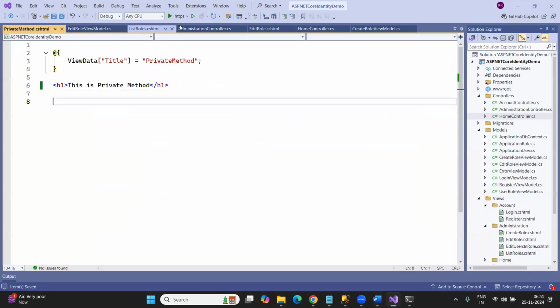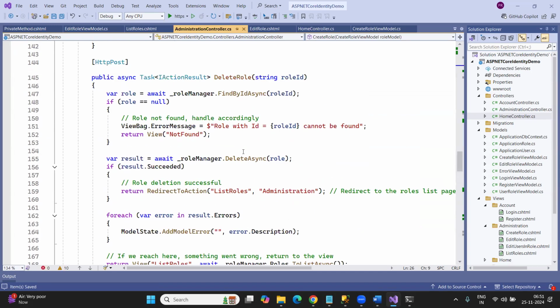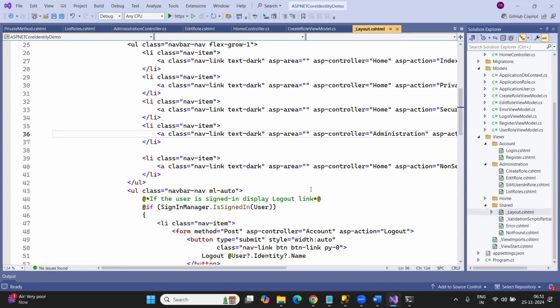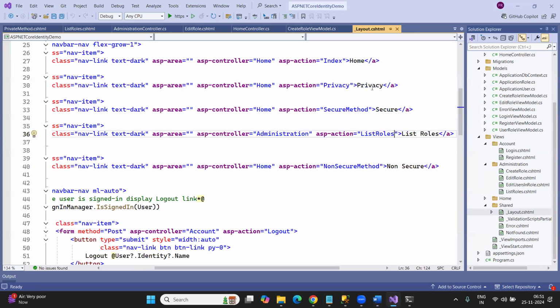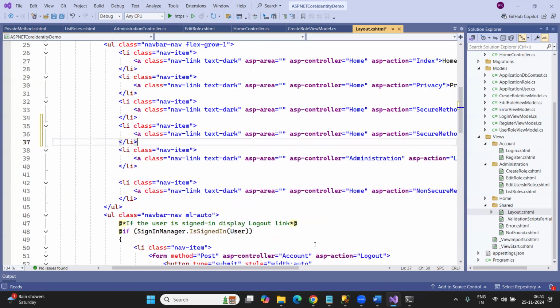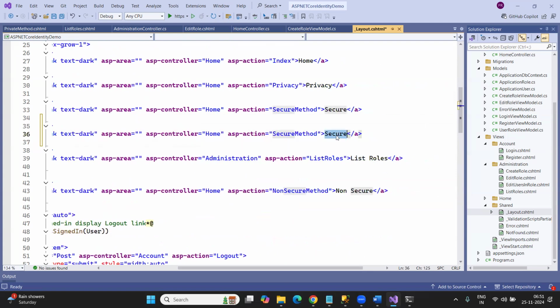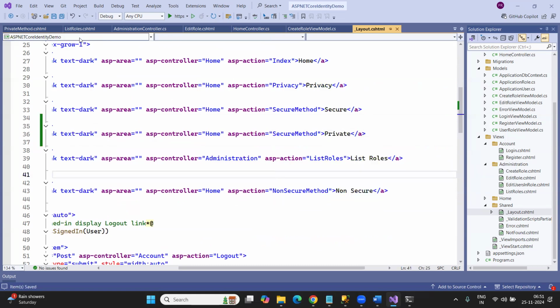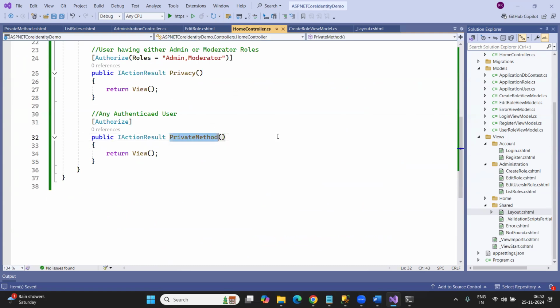Now let me run the application and access these endpoints and see whether it is working fine or not. Before that, let me go to the layout page. So this is my home method, private method, secure method. These three methods are there. Along with these three methods, I also need to add another method. What is that method name? Private. And this private method can be accessible via this endpoint.